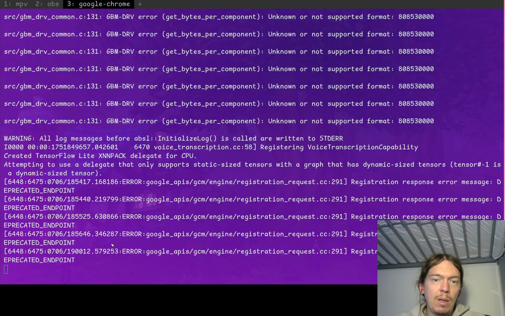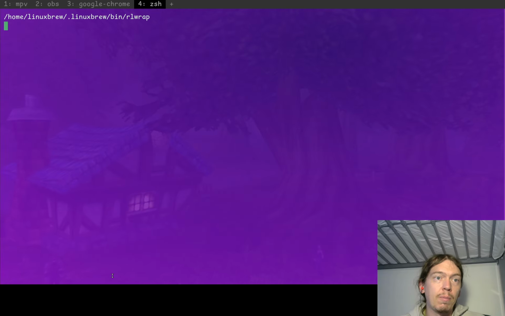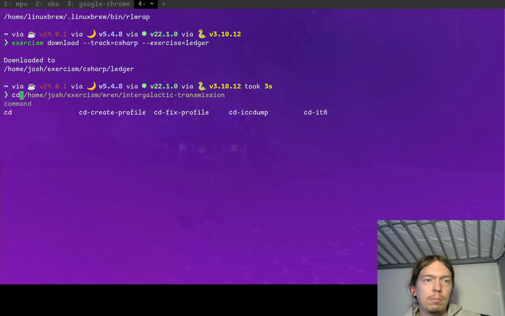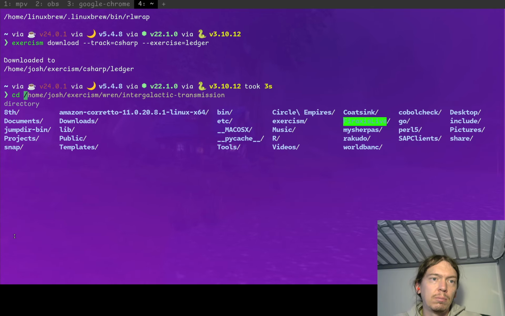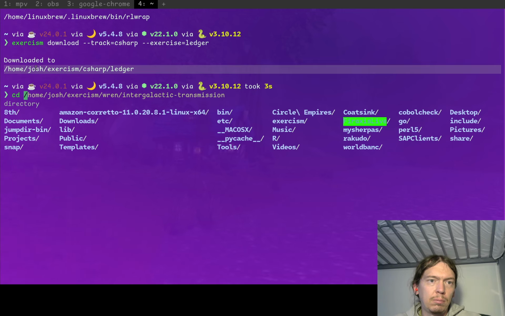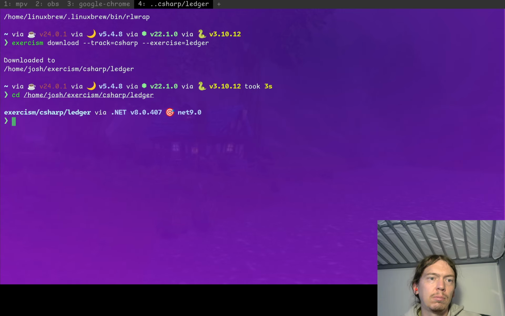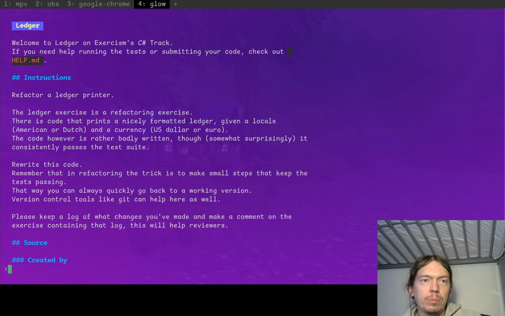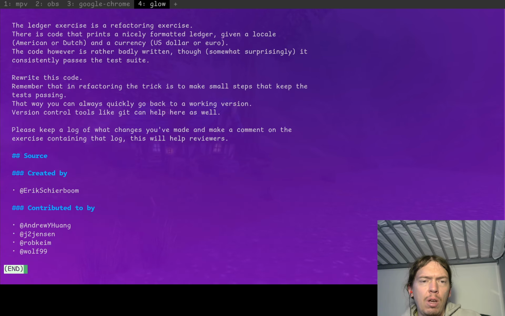Oops. Okay. Place that there, and let's hit it. All right. Let's see what the README says. A ledger printer? Oh, it's refactoring. Oh, okay.